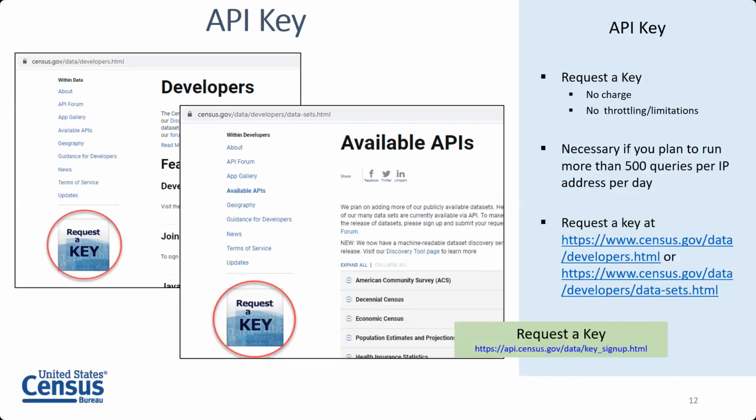I also wanted to briefly talk about API keys. So in all cases of using the Census API, making queries is going to be completely free. However, if you plan to make more than 500 queries per IP address per day, then you'll need an API key. You can request a key at any time. Just go to the URL that I provided here in the green box, or click on the request a key buttons that you'll find on the developers page or the available APIs page.